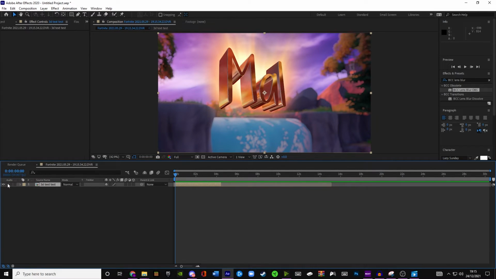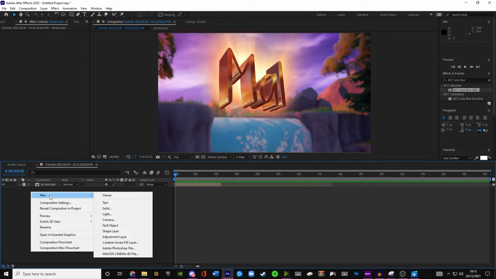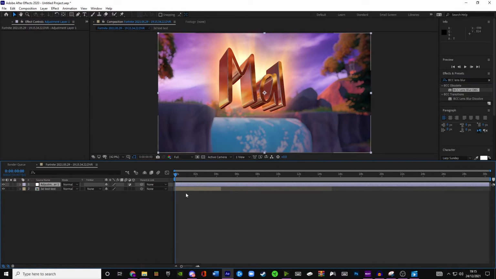Okay, so now to finish up, I'm going to turn off the sound firstly, because you don't need audio with this layer in case you have any background noise. And I'm going to go to new and then adjustment layer, put that over the top, and I'm going to put on transform.